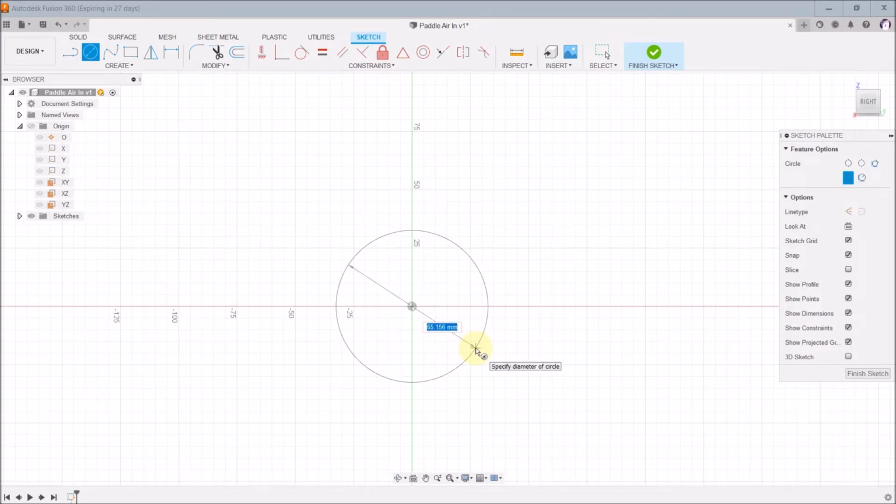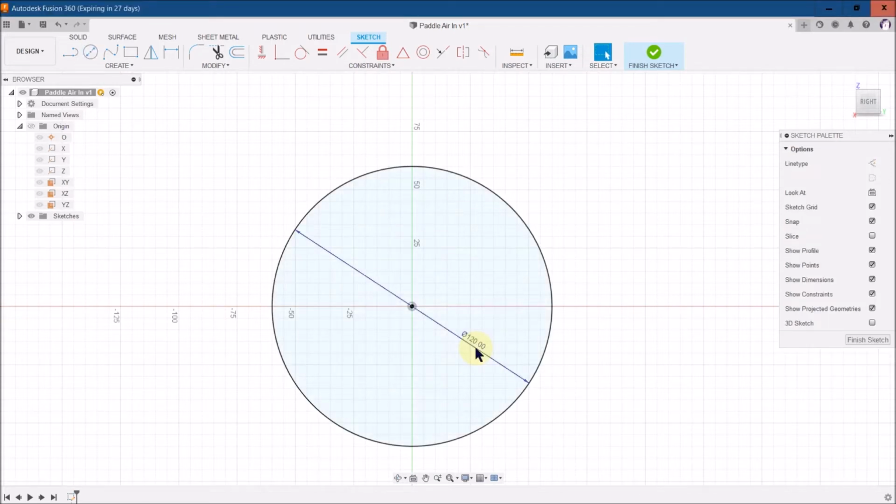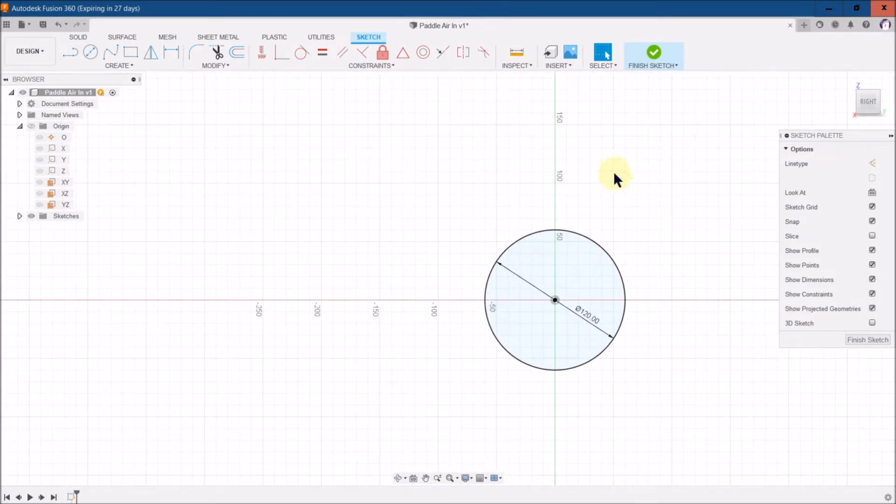Now you can see this is showing 65.156 millimeters. So what we want here is to set that diameter to 120 millimeters. Hit return. Okay, now, so that's going to give us, if you like, what I would call the rear end of the paddle.